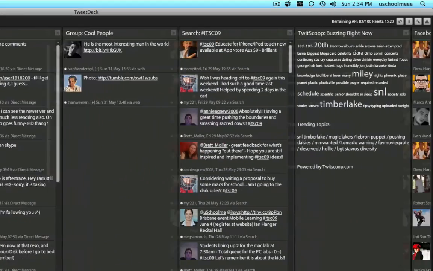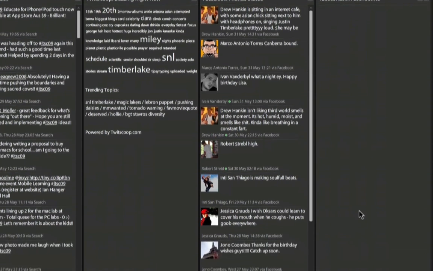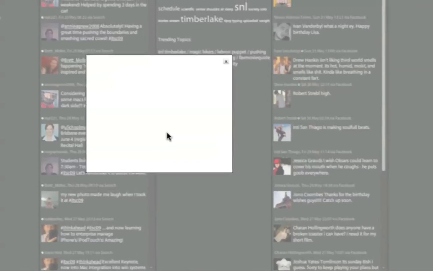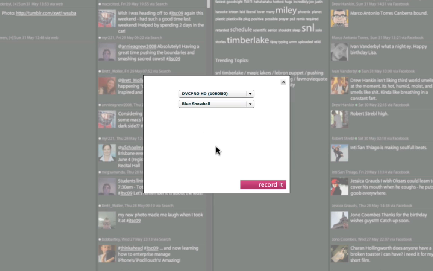Now, if I scroll along to the right here, I have a 12seconds.tv column, and to record my video post, all I have to do is click the record button. As you can see, this launches the 12-second TV window, and then it's going to ask for our permission to use our iSight camera or our webcam and our microphone to record it. Now, I'm going to click allow, and as you can see, I can choose the video source, and I can also choose the audio source, and it's even recognized my blue Snowball USB microphone.